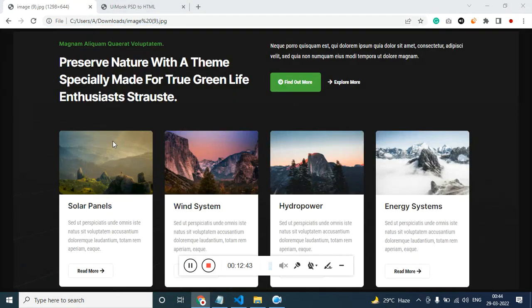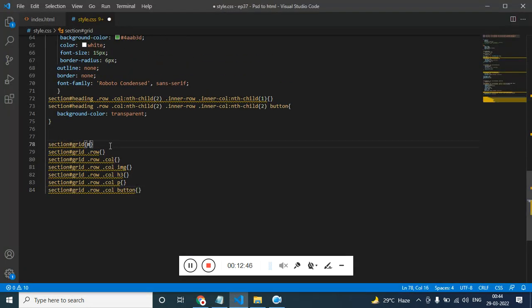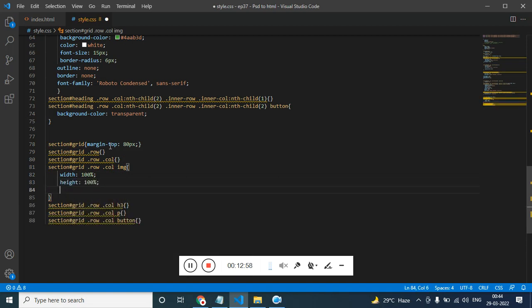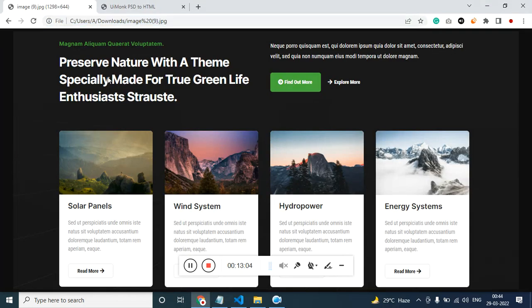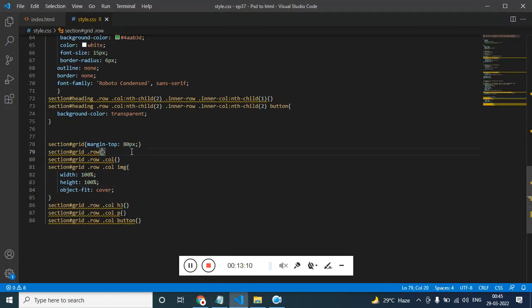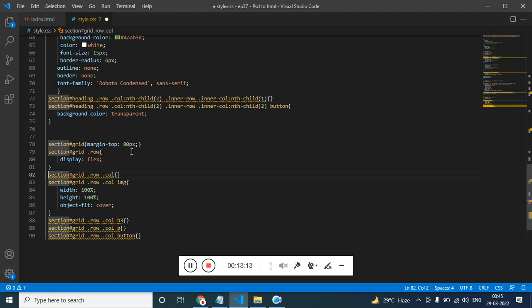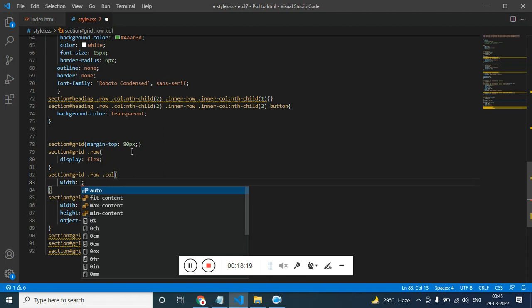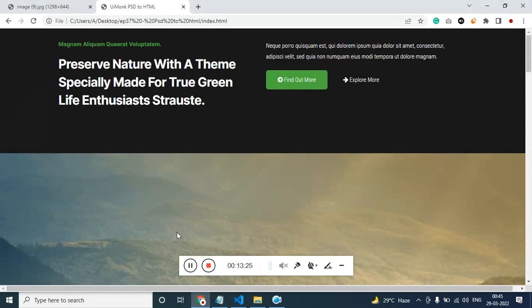Now as you know, we need margin top of 75 or 80 pixel, margin top of 80 pixel, and let the image width be 100% and image height be 100%, and don't forget to add object fit cover. The reason for doing this is, if I make display flex, it would work great. Now for the row display flex, and for the column, since we have 4 columns, we can divide it by 100, width of 25, we can have 23%.